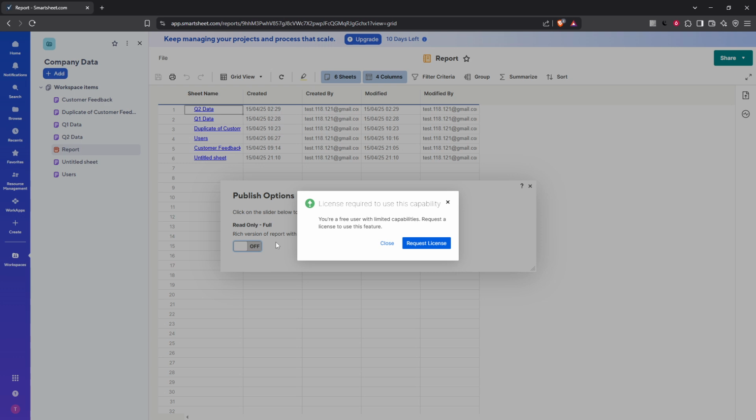Finally, it's important to note that you cannot publish a report if you are using a free account. Access to the publishing feature is typically restricted to paid users, so ensure your account status is up to date if you find yourself unable to complete the process.